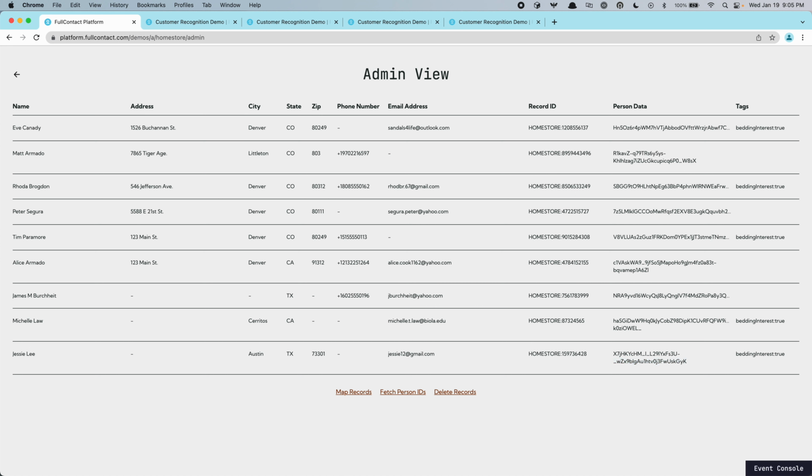So now I'm going to go back to the main page and show how the customer recognition tag can be used in conjunction with the private identity cloud to help enable site personalization and create a tailored view for an otherwise anonymous visitor.